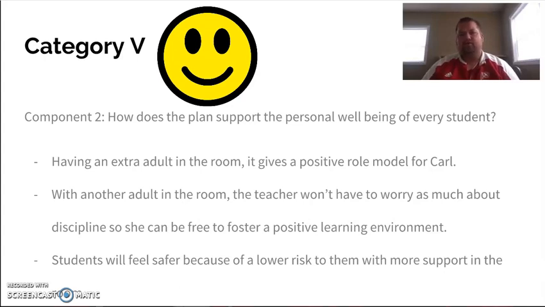Another adult in the room also gives the teacher a chance to not only concentrate on the teaching and on being the best teacher, but on fostering a positive learning environment by being able to have open conversations with the kids, and by differentiating methods because there's another adult in the room that can help.